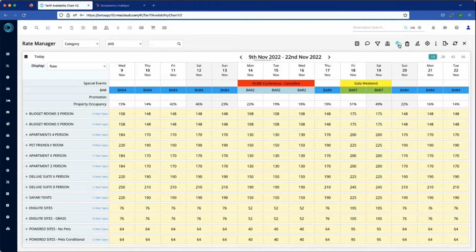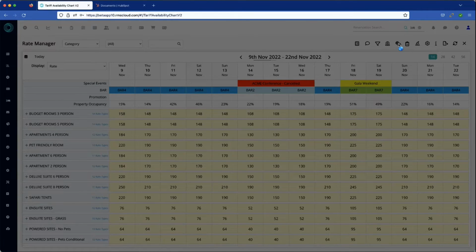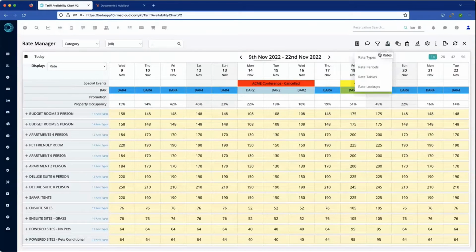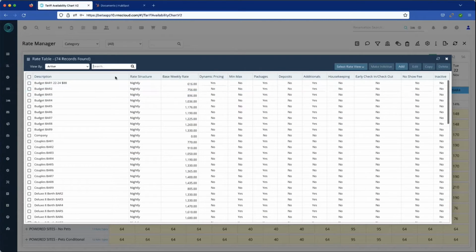Let's go back into rates again, into the rate tables. I just clicked the wrong button. So even the gurus get it wrong. I'm going to go into rate tables again, and I'm going to go into my example that I've been using a little bit here, and we're going to edit this one.